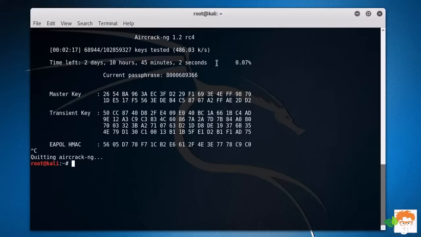Cons are it is going to take lots of time and it is not guaranteed that after completing the attack we will be able to get the password or not, and the chance of getting success is just 2%. So think before using this attack. And that's all I wanted to say about WPA2 Wi-Fi hacking with the brute force attack.